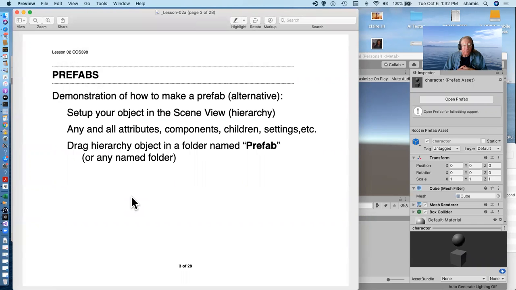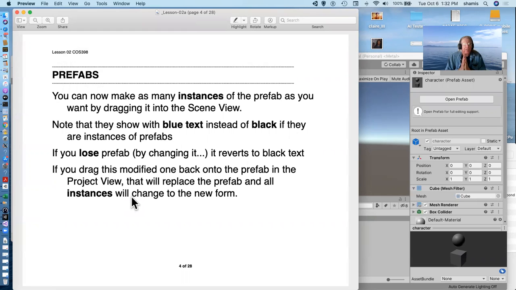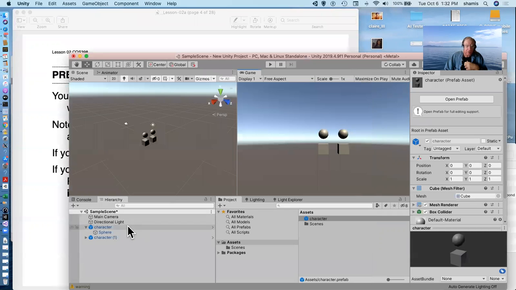There's an alternative way where you make the different prefabs. So we can make as many instances as we want. They show up as blue text instead of black. If you lose the prefab by changing it, it reverts back to black text. And if you drag the modified one back into the prefab in the project view, that'll replace it. So you can also drag one of these back into the prefab, and it'll change things.